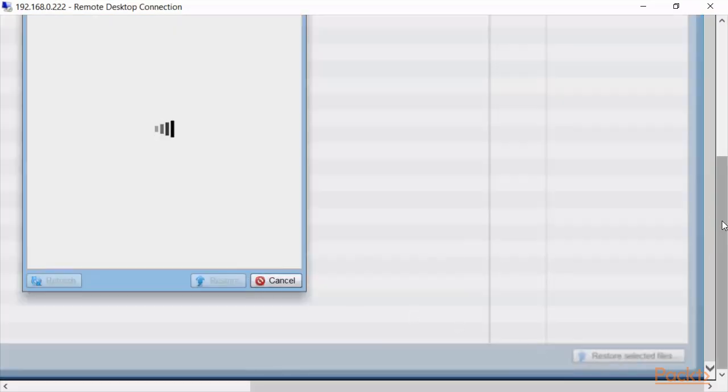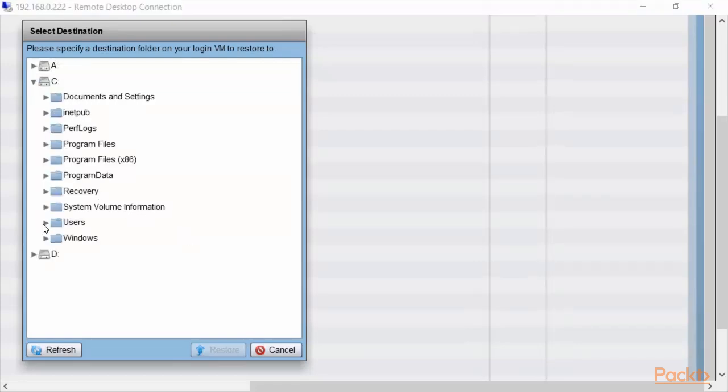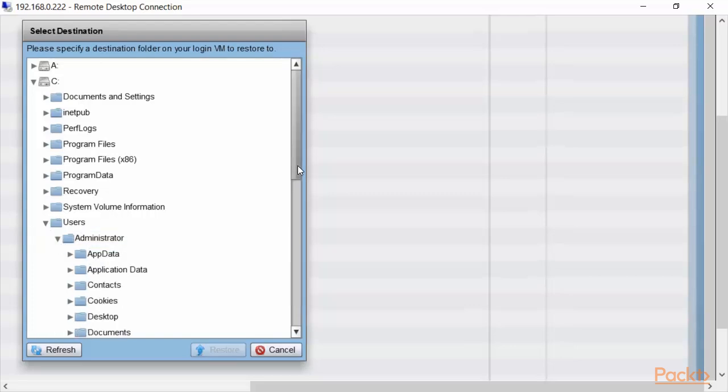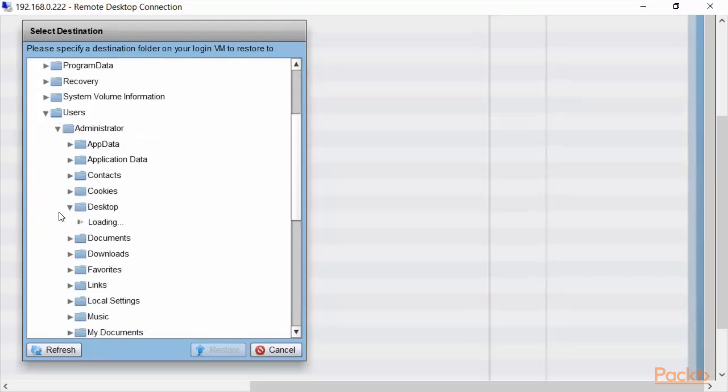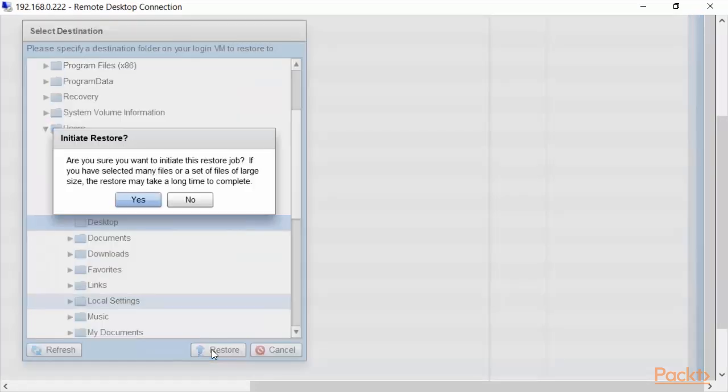And it's going through the process. I have to specify a destination folder on my login VM. Let's look at the C drive. When that opens up, I expand the users folder. I then expand administrator, desktop. I select the desktop and I click on restore.